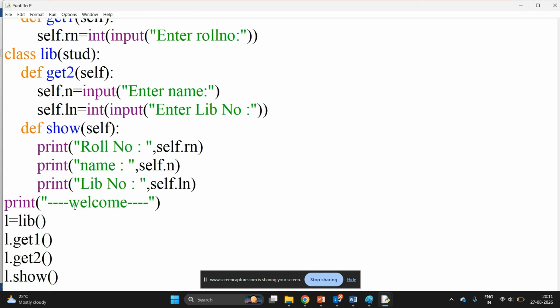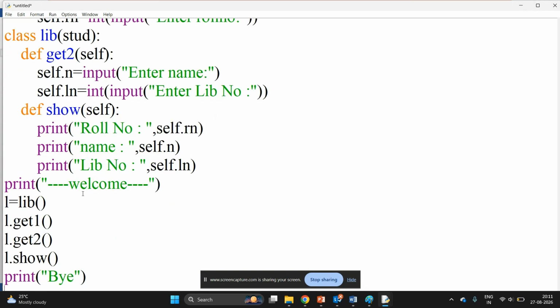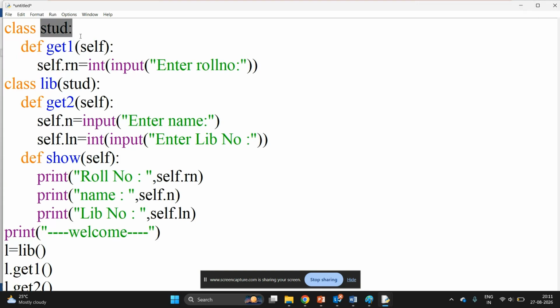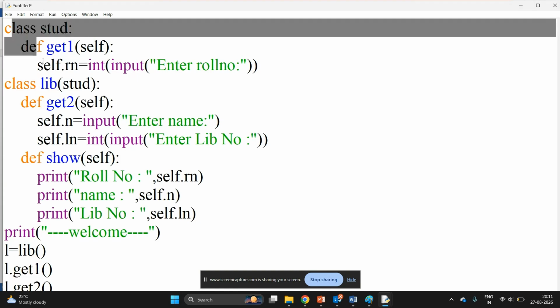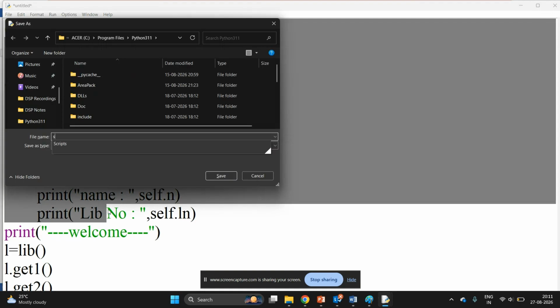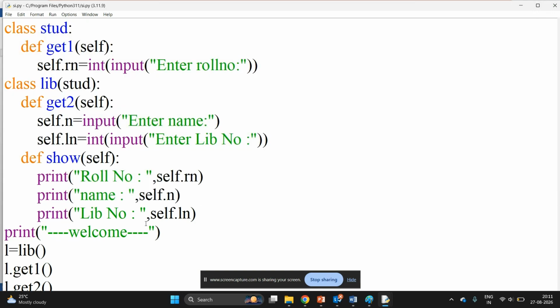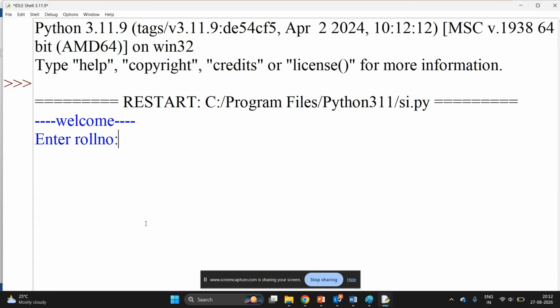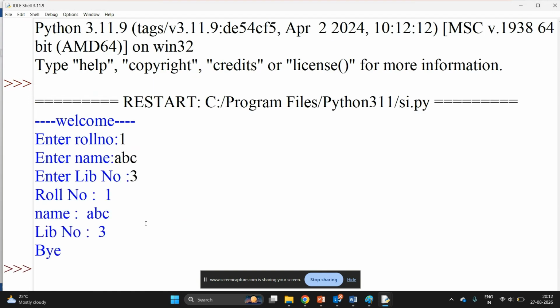So using a derived class object we can call the functions of the base class and the derived class both, and your code ends here. So this is how we implement inheritance. There is one base class and one derived class. Such type of inheritance is known as single inheritance. Now I am saving this code as SI. The code is saved, and when I execute this code, we will get the output: enter roll number, enter name, enter library number, and the details are shown. This is how single inheritance is implemented.